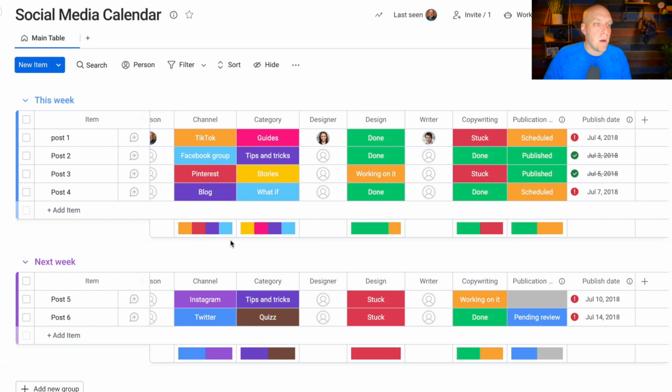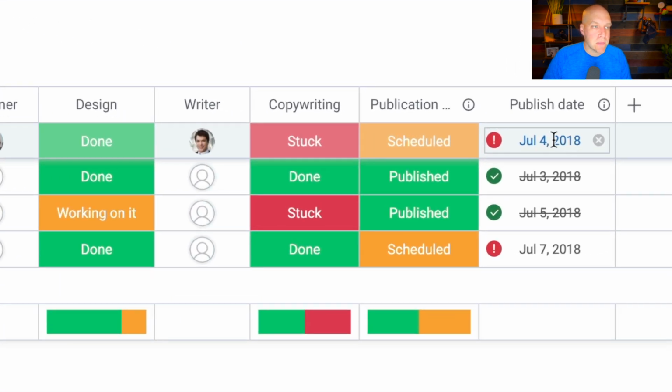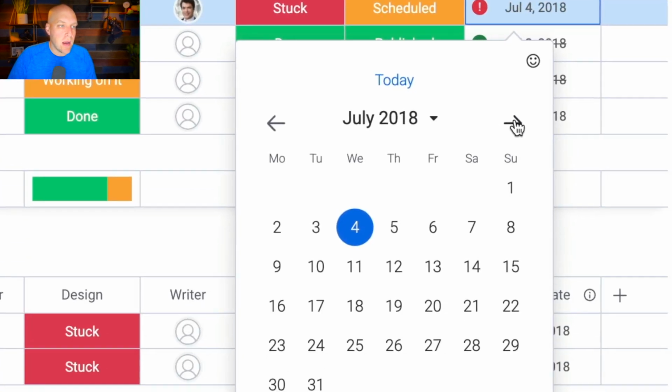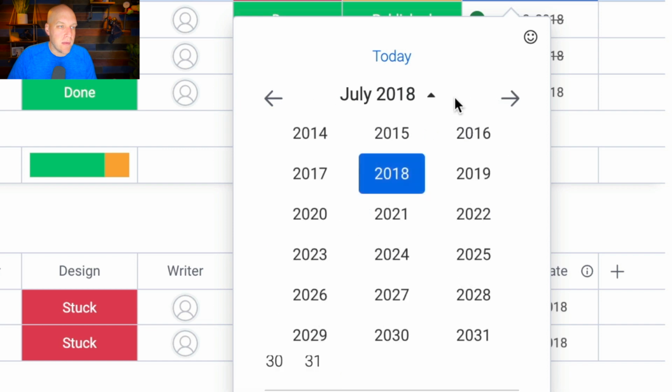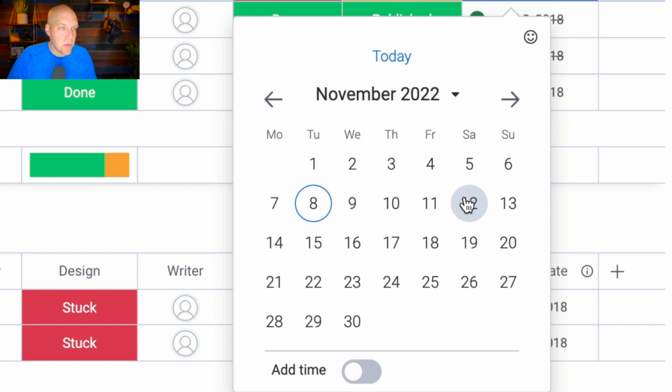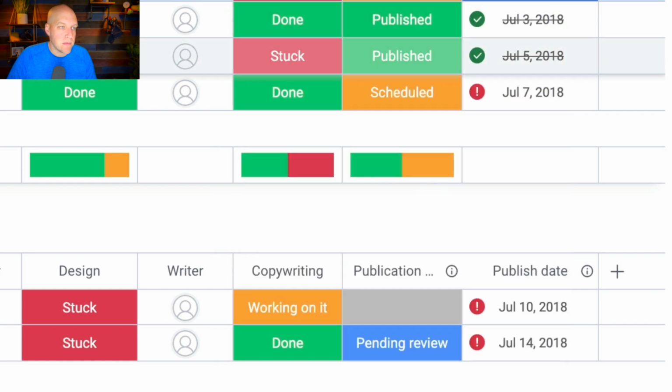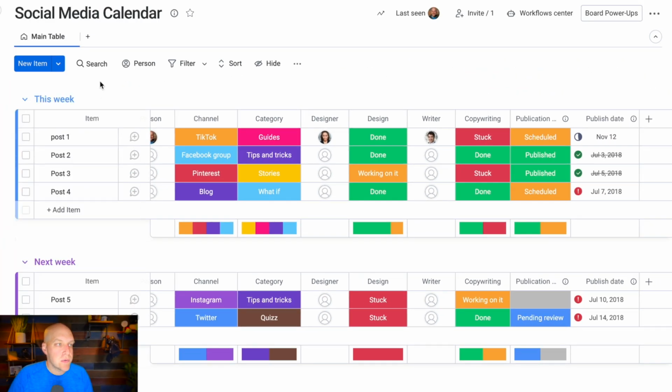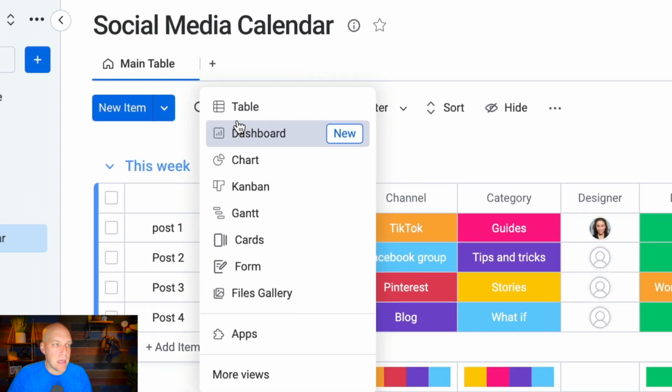Now, the other thing that's really helpful is you can have publish dates. So when is this going to publish? You can see that this is kind of back a ways, right? This was created a little bit ago. So I want to go up to 2022, and then I'm going to put this one into the future. Now up here, these are our views. This is our main table view, but if I click this plus sign, I can click add view.